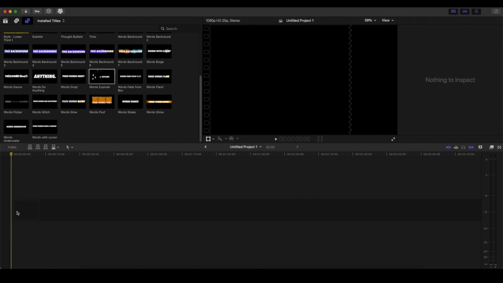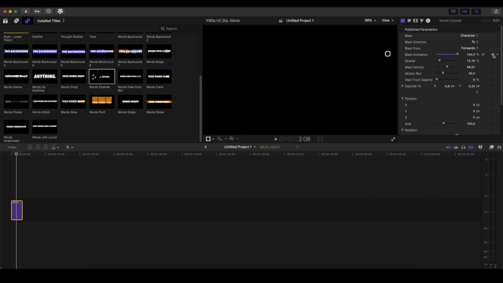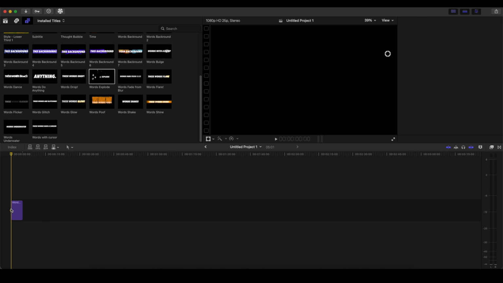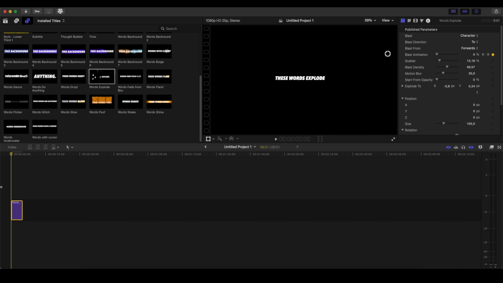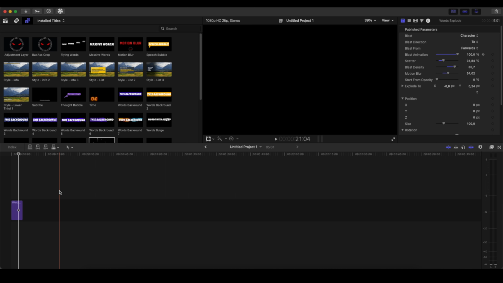Let's go and see one more example. Let's go to the words that explode. We add the keyframe and we go to the beginning. We make it 0 and the words explode. From there you can control the scatter, the blaster density, how much you want to have a motion blur and how much you want the opacity to be. A very useful collection of titles that, as I mentioned in the beginning, you want to have in your toolkit. This is the Badass Title Pack.